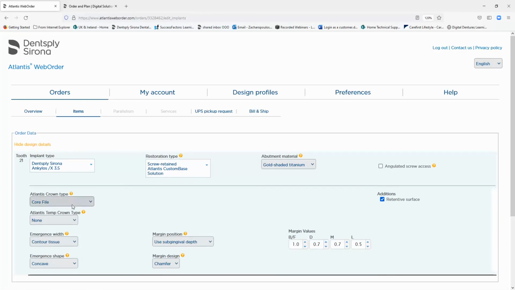A core file is a digital replica of the abutment so that it saves you time having to rescan the abutment and do a coping on top. It is also a lot more accurate and there's no spray materials required. From there, if you did select a crown, you can select whether you want it in occlusion or out of occlusion. And you've also got your emergence width. So you've got support tissue, fully anatomical, anatomical support, and contour tissue.